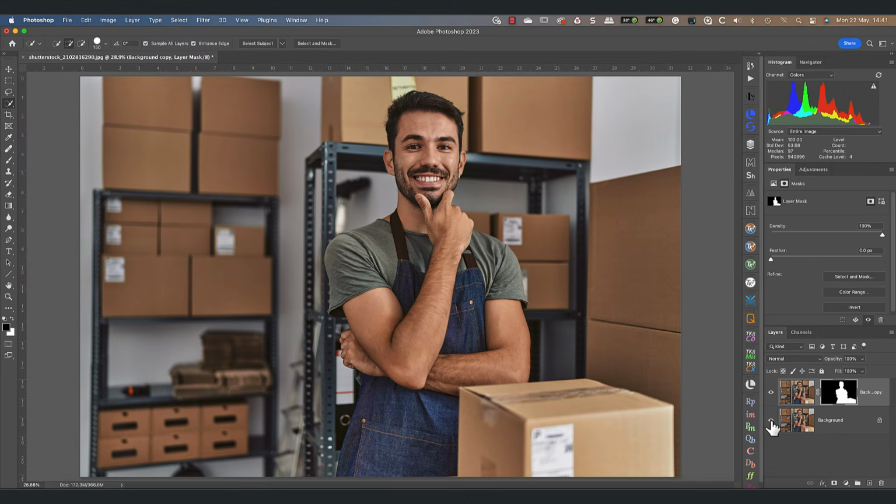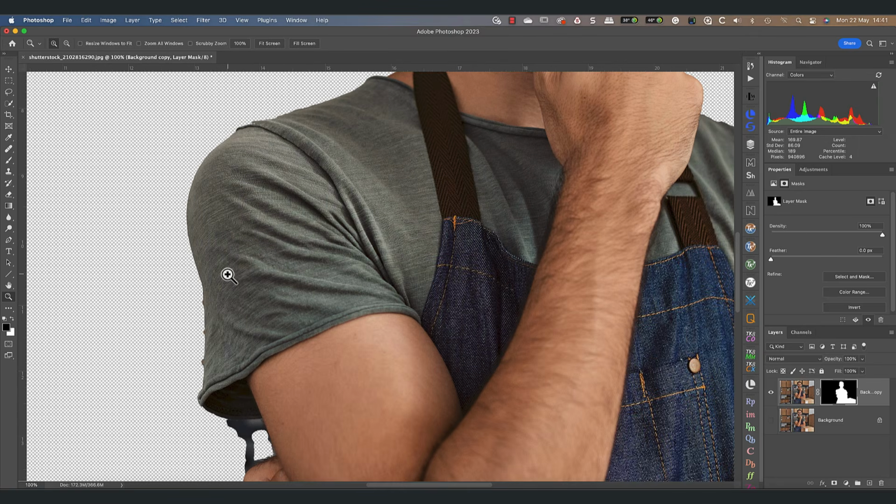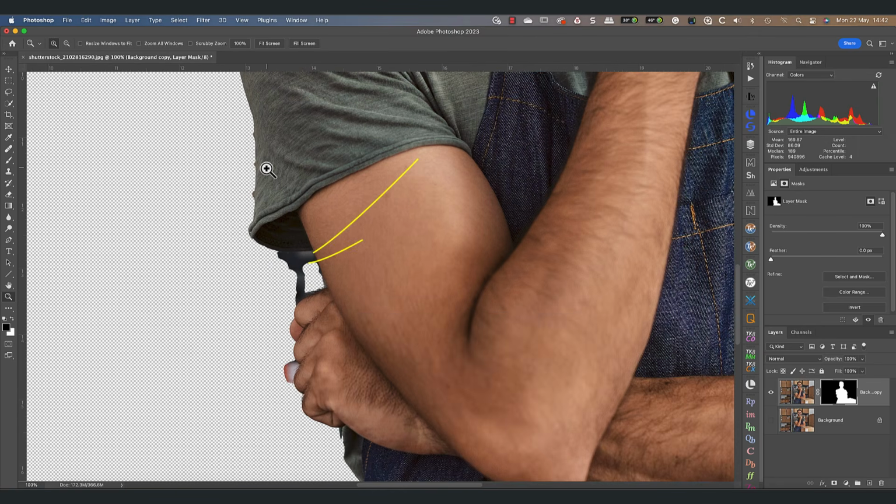If I hide the background layer, we now see a checkered pattern. This is showing us the areas that are transparent because the mask is hiding them. Now let's zoom in to 100% magnification so you can see where the selection wasn't accurate. This is where we still see some areas of the original background image, but you might also find areas where the subject is being partially hidden.